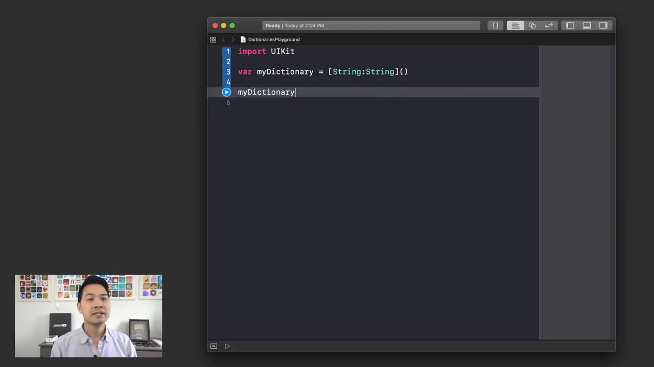So we're going to type my dictionary, and then we're going to have 2 square brackets. In an index, you would put the index in here, right? Well, for the dictionary, instead you put the key in here. Now, our keys are strings, right? So I'm going to go ahead and put a new string key in here and then assign it the value that is going to be associated with that key.